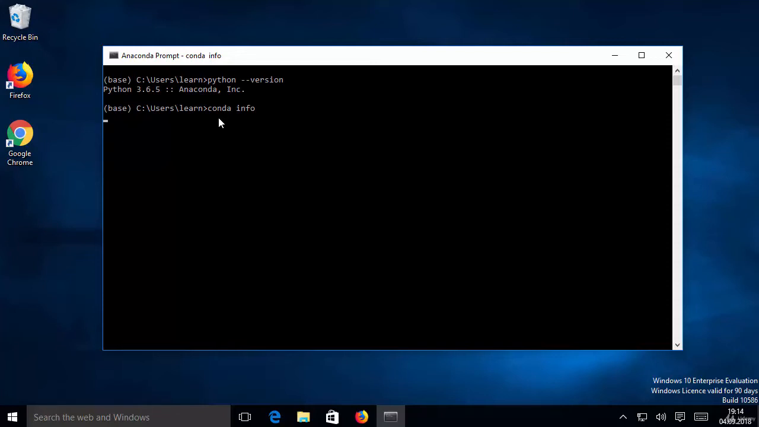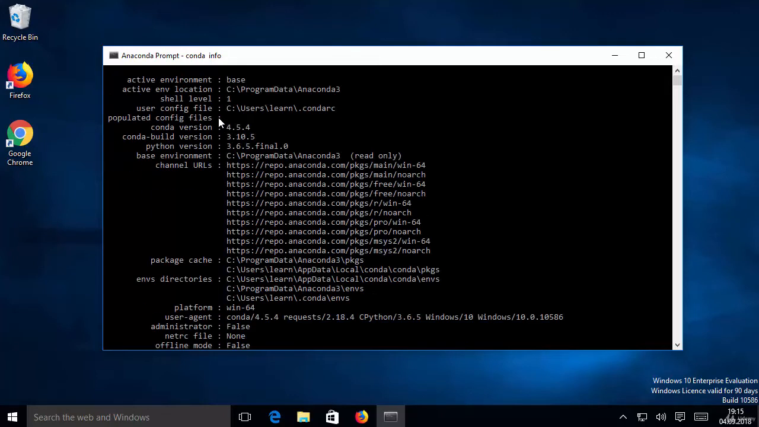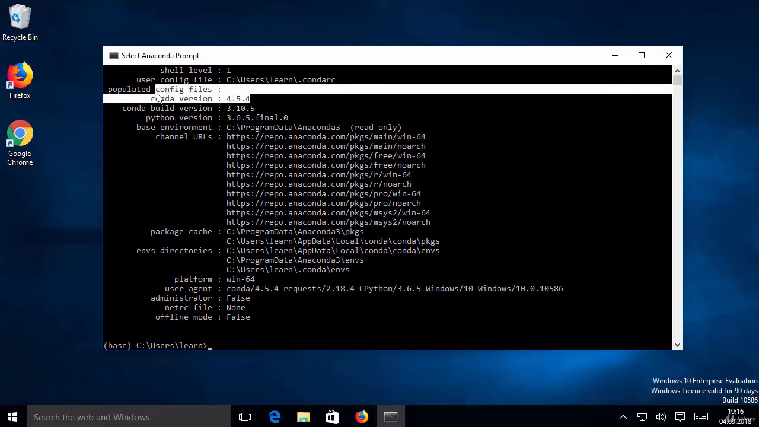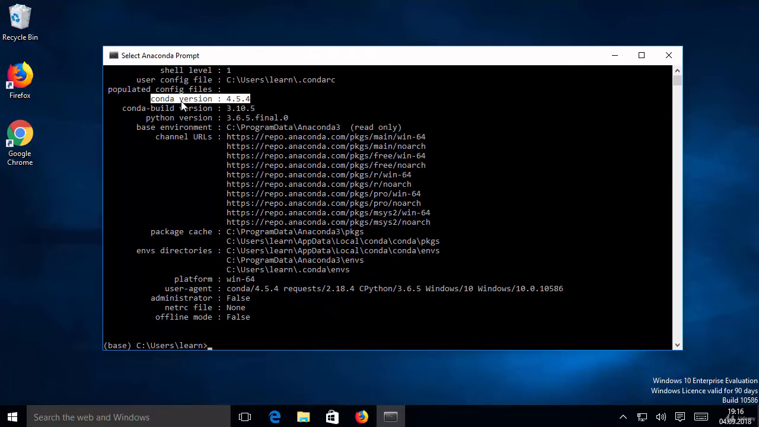Now, if you don't know what Conda is, Conda is an open source, cross-platform, language agnostic package management system which is very useful to install Python packages when you are developing in Python. And now you can also see the version of Conda installed on your system. This is Conda version 4.5.4 on my system at the time of making this video.